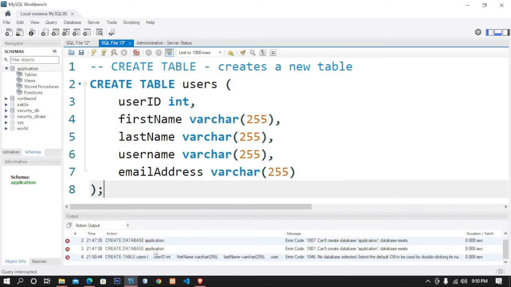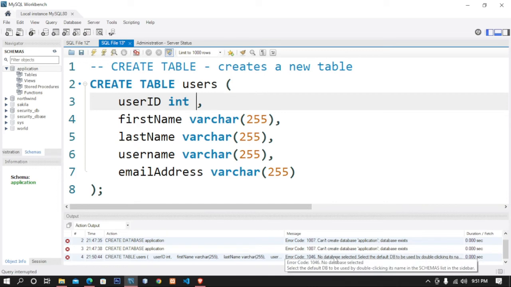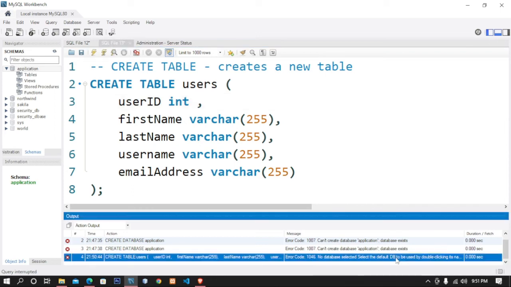Okay, so let us see. There is an error on that, so we can change it a little. No database table selected. You can see in this lower part: no database selected, default DB to be used.